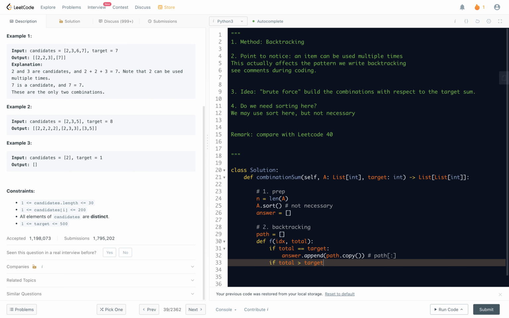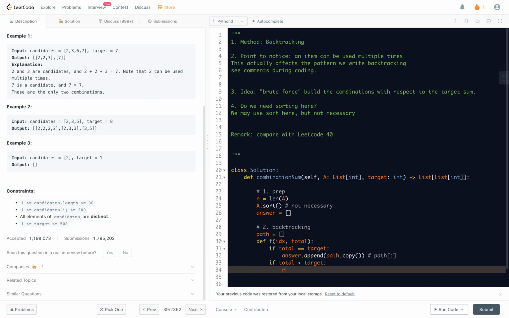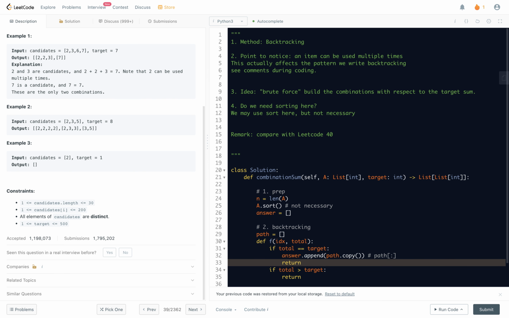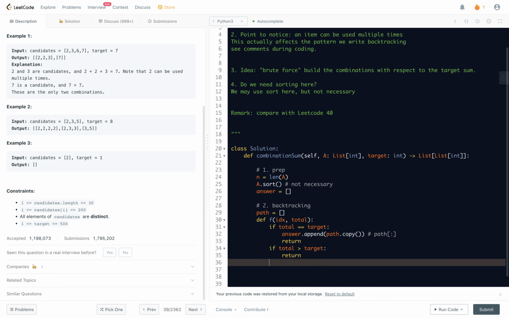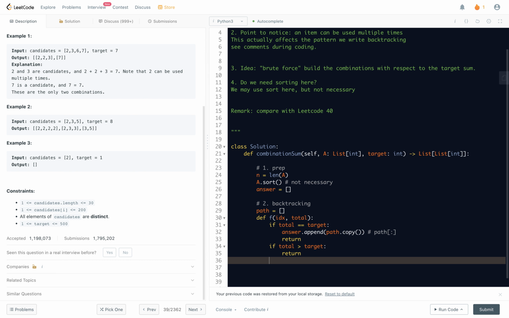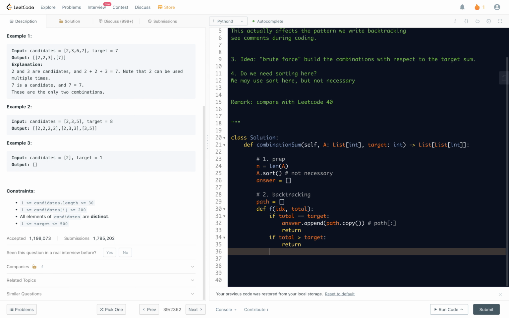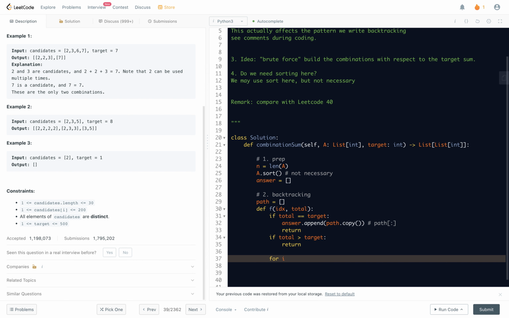As a remark, when you do the copy, because the path is a list, you can also do this one. It plays a similar role. Another stop condition is if total is larger than target, then we do not do anything; we just return. Here we forgot a return, and this is actually important. This return is the stop condition.